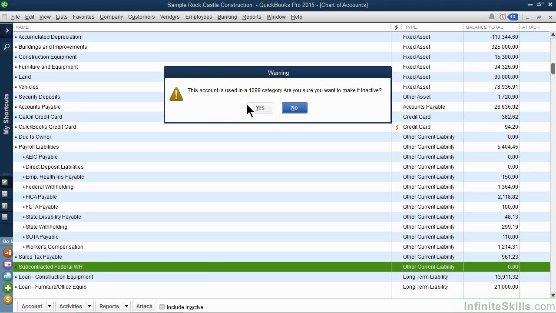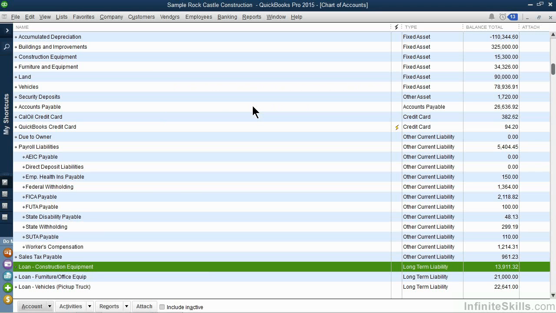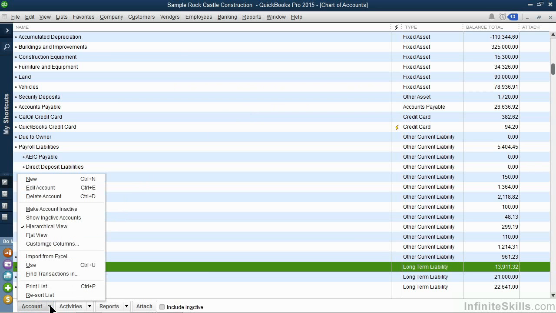And at this point, we could say yes. Notice that the account disappeared from our chart of accounts. But don't worry, it's not really gone. It's just hidden in the default view. If we display the account menu from the bottom left of the screen, we can see that we have the option to take a look at different types of accounts. One of those options is whether or not we want to show inactive accounts.